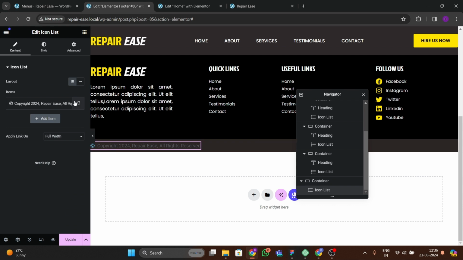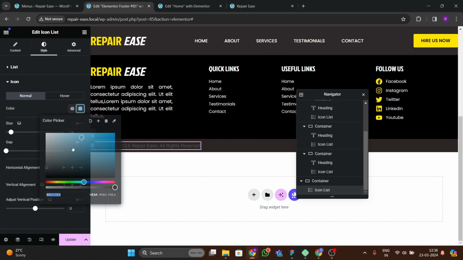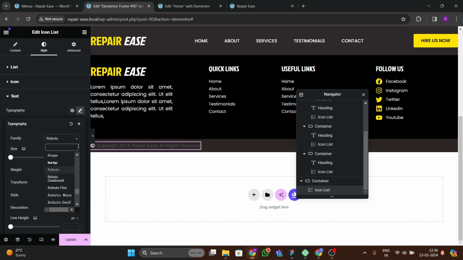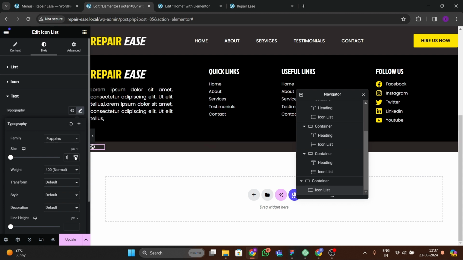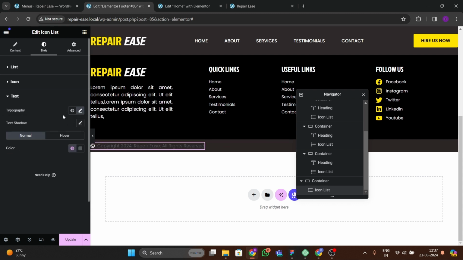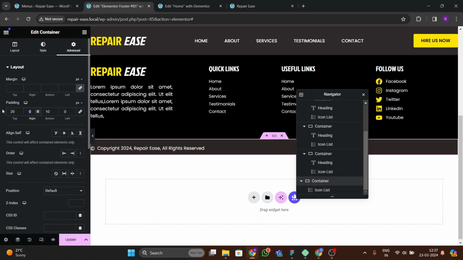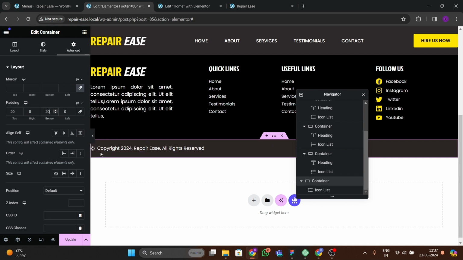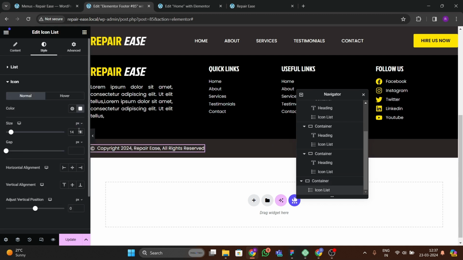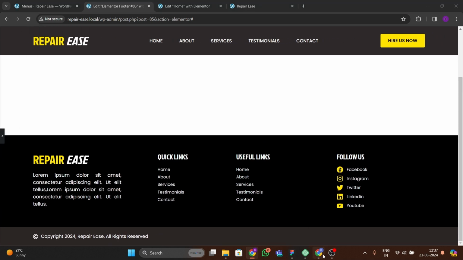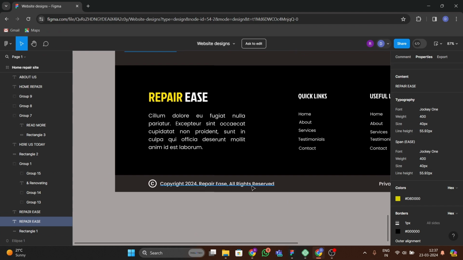And let's choose this, and here go to styles. Here in the icon we're gonna make this white, and go to text. Here we're gonna make this Poppins, and let's increase this to this size. First make it white so it will be visible. Okay, so let's put 20 and 20. Okay, so let me go to this and let's increase the icon size to this. Okay, so you can see that we have this same as our Figma design, also the copyright.